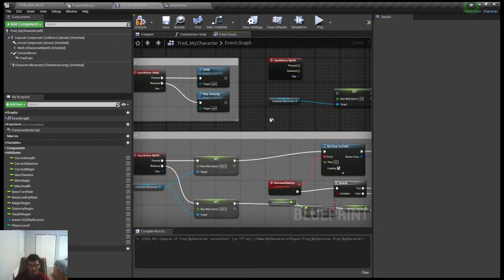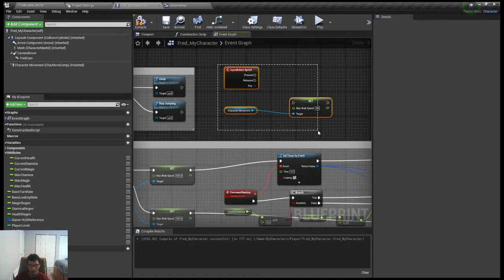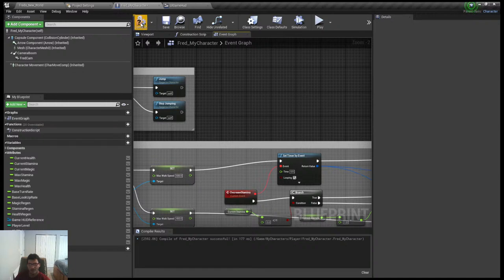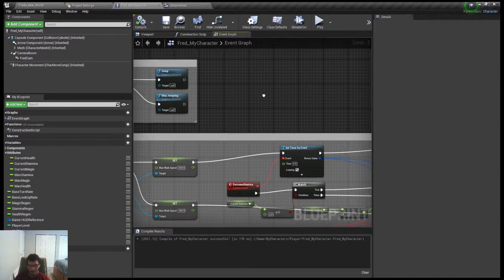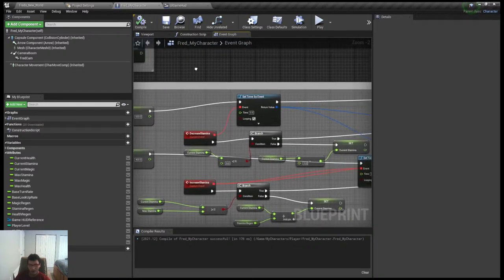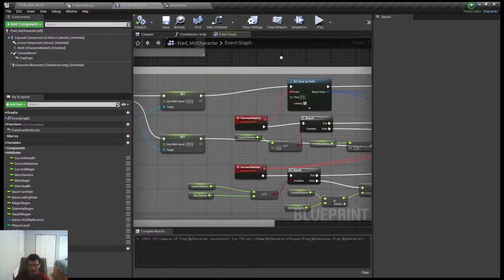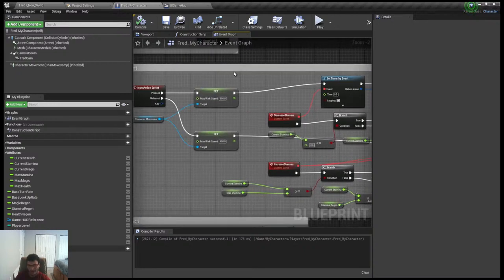Now, I did that for, I'm going to delete this because I already have this, so I'm going to delete this, and then compile and save. So basically what I did, I made it so that when I am running, I don't always run for an entire time. I made it so my stamina bar would increase, and when it would decrease. So, for example, let me show you.